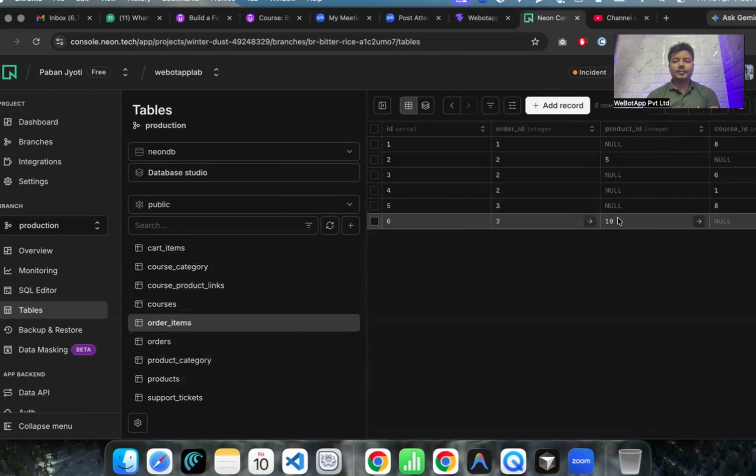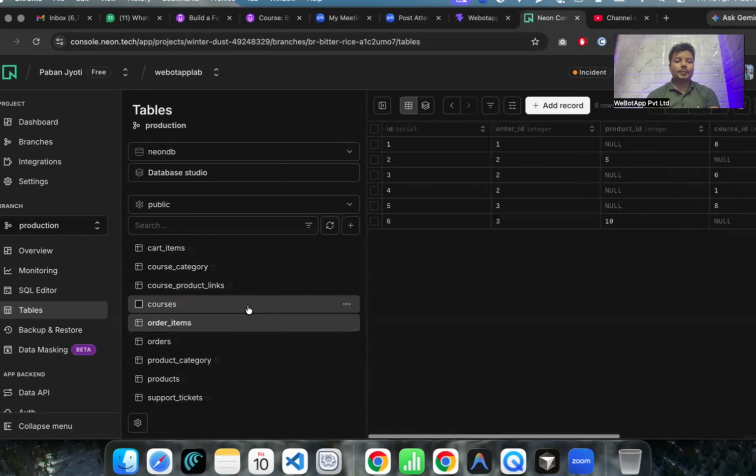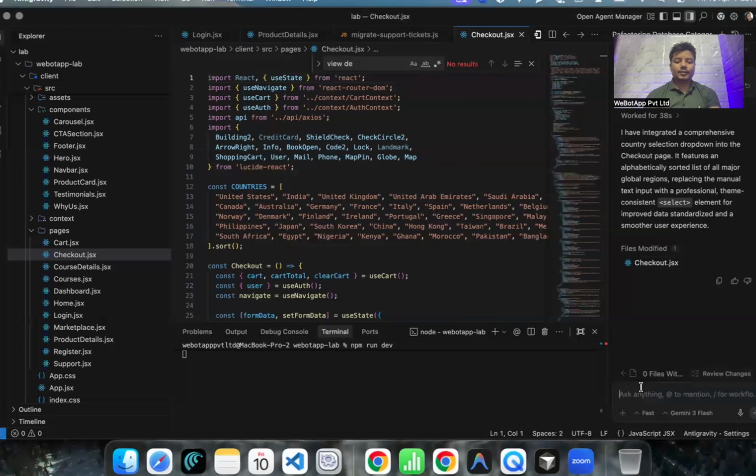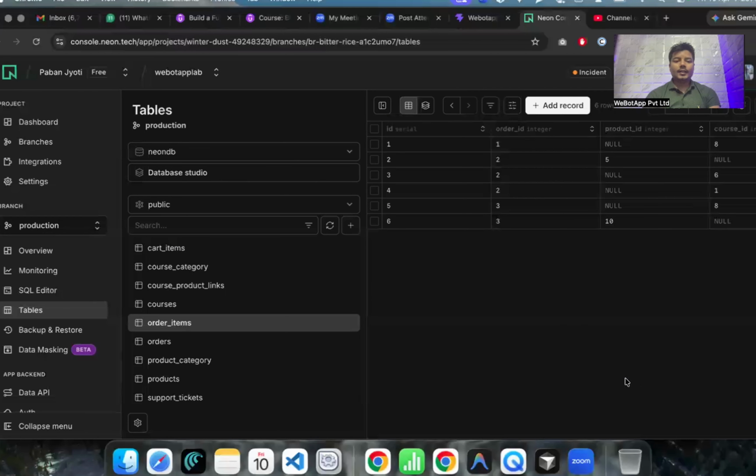We will go to order items. Everything is now been saved, but the personal details of the order is not saved in the DB. So let us now tell it: personal details of the checkout still not saved in the DB. Let us save it in the DB, and we will be completing the checkout process.